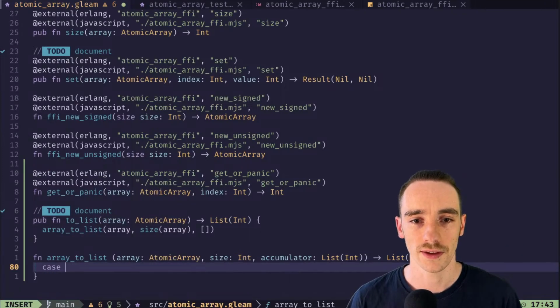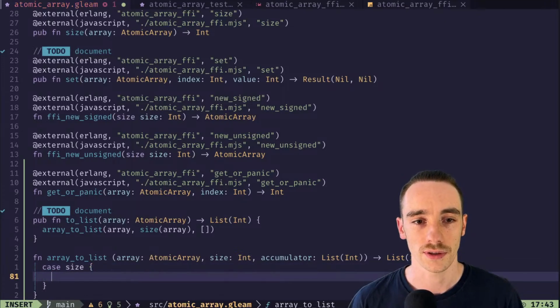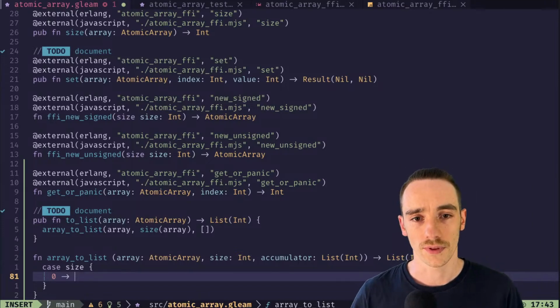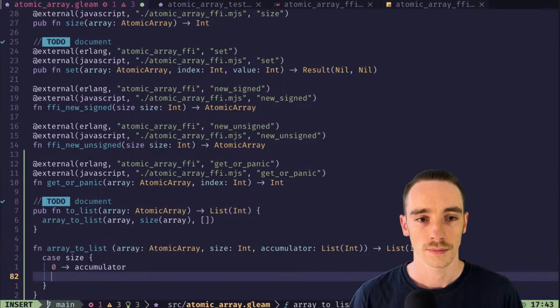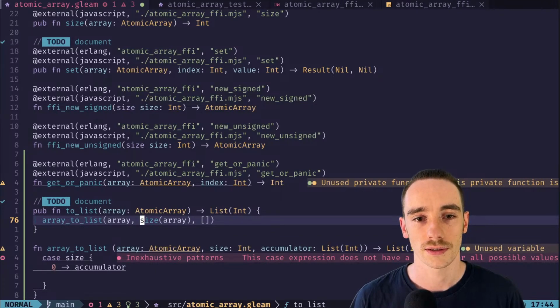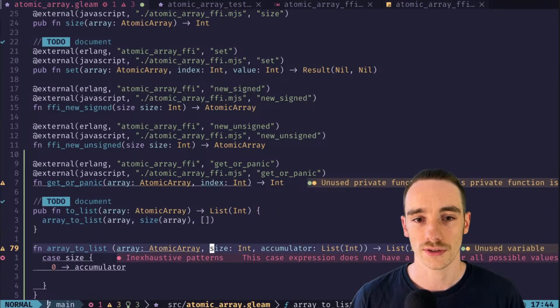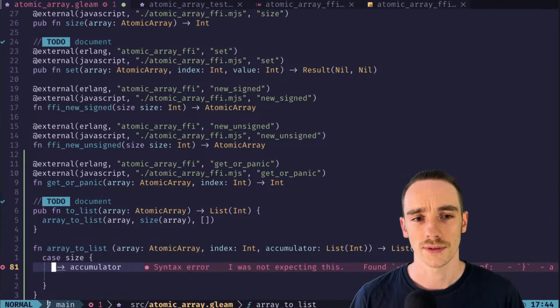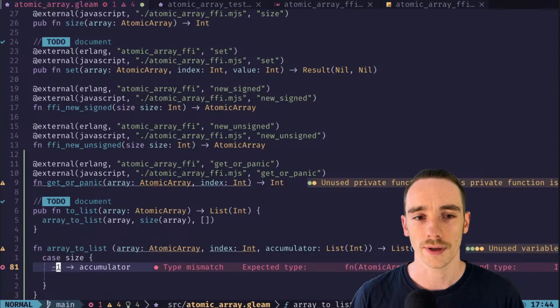Lovely. So if the size is less than, no, we can just match on the size. We just match on the size. So if it is 0, then we would like to just return the accumulator. However, oh no, we need to know where we are as well. So we will start at, oh no, that is right. It's not size. This is index. So if it is -1, there we go.